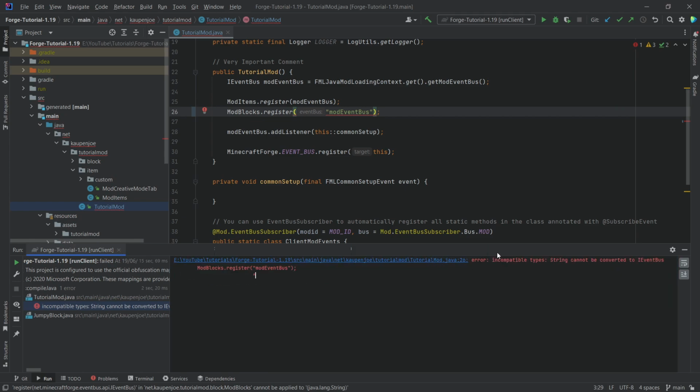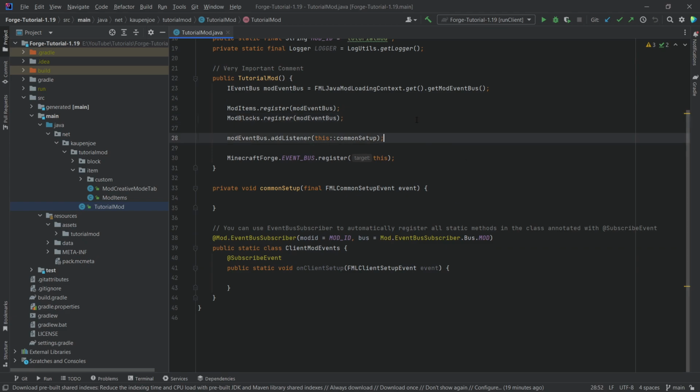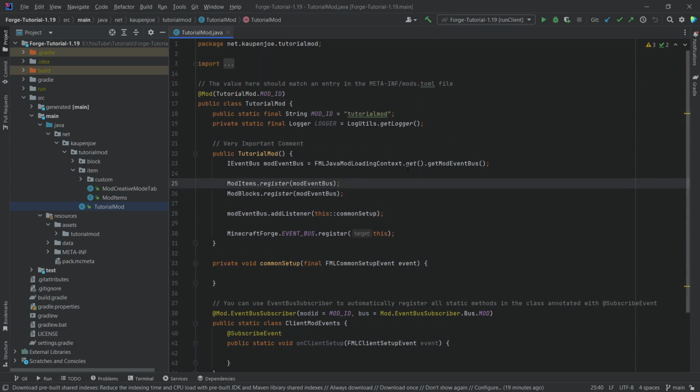If I do it like this: error, incompatible type, a string cannot be converted into an IEventBus, and it points to the exact location where this issue occurs, modblocks.register, right here. So this is why this doesn't work. Now, if we instead pass in the mod event bus, then the error goes away, and now we would be able to start our project.